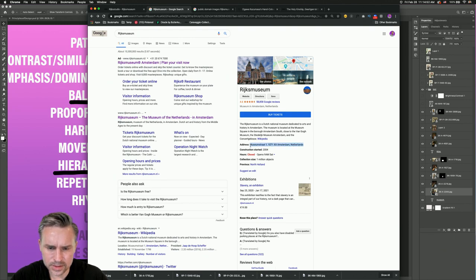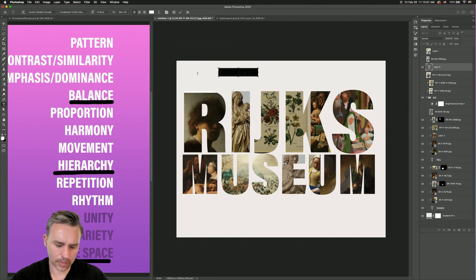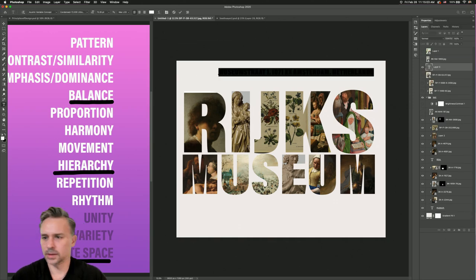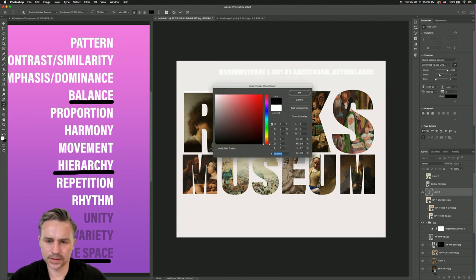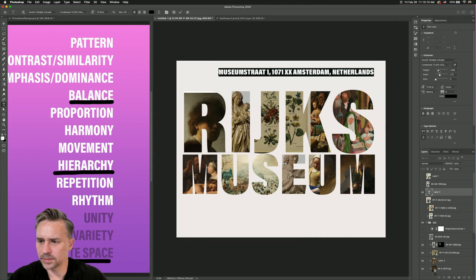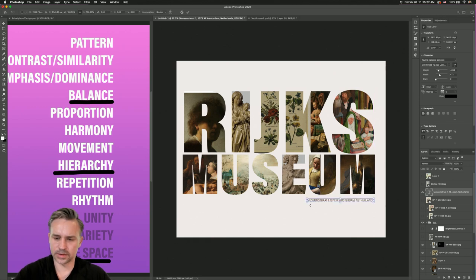Okay, let's do this. Let's just put this address in here, as a little line underneath. Make this black. Make it lighter and smaller. There we are. Cool. There's our little line right down here. It's just like where it is, or whatever.